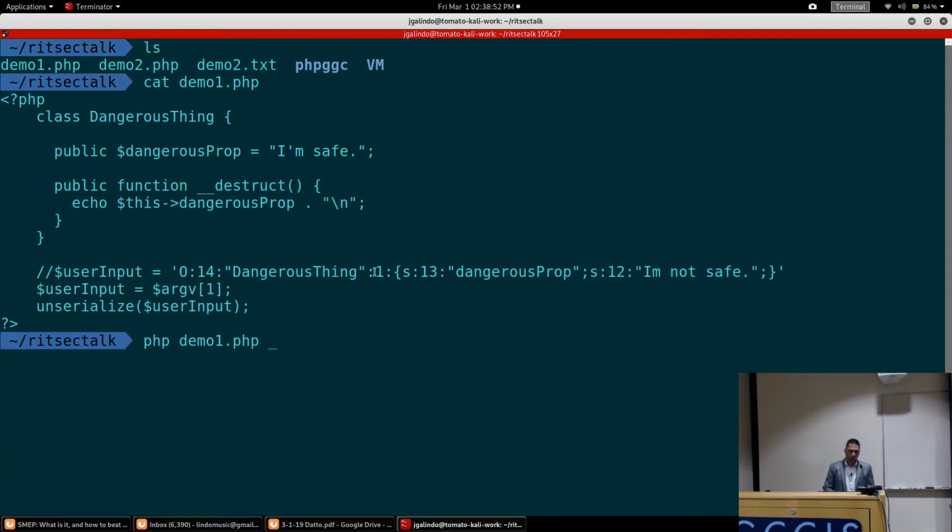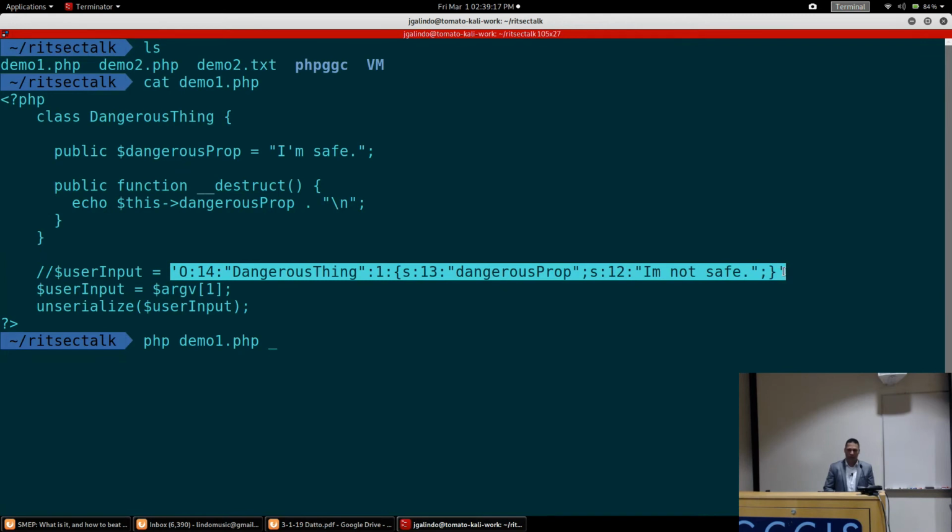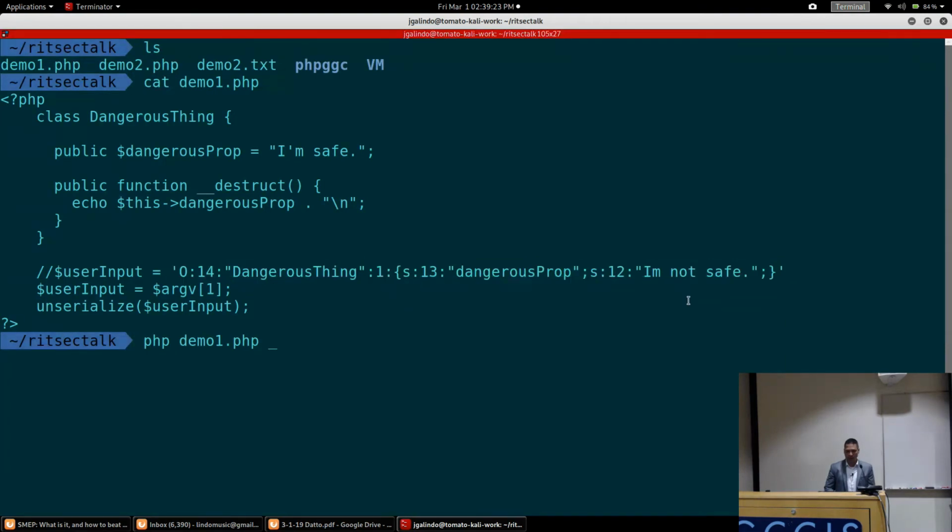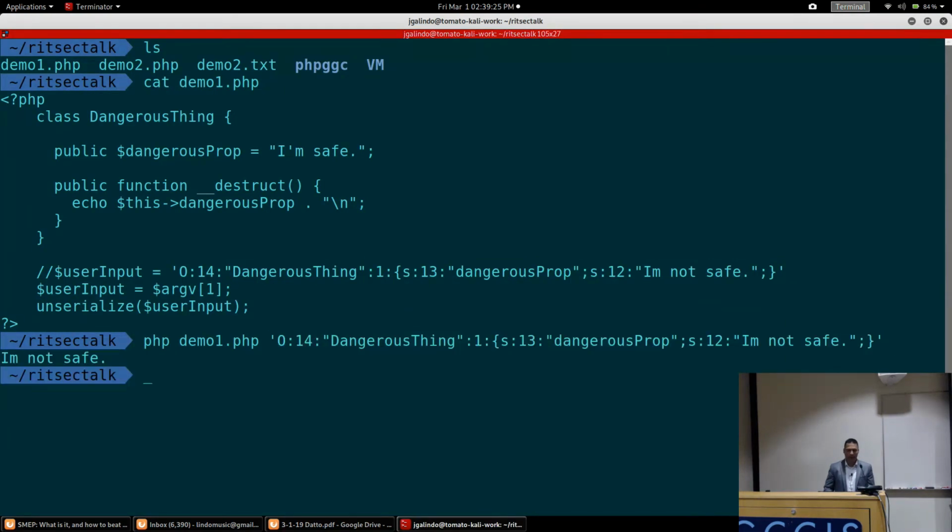It has one variable that we're going to be using, with a string of length 13, which is directly related to this dangerous prop that we're going to access. And what we're going to do with this object injection is force it to say, I'm not safe instead. You can only imagine if it wasn't just an echo. I mean, you could still do stored XSS and stuff like that if it was a web page. But if we run it this way, it says I'm not safe. It should not be that way, right? It should say I'm safe once we destroy the object.